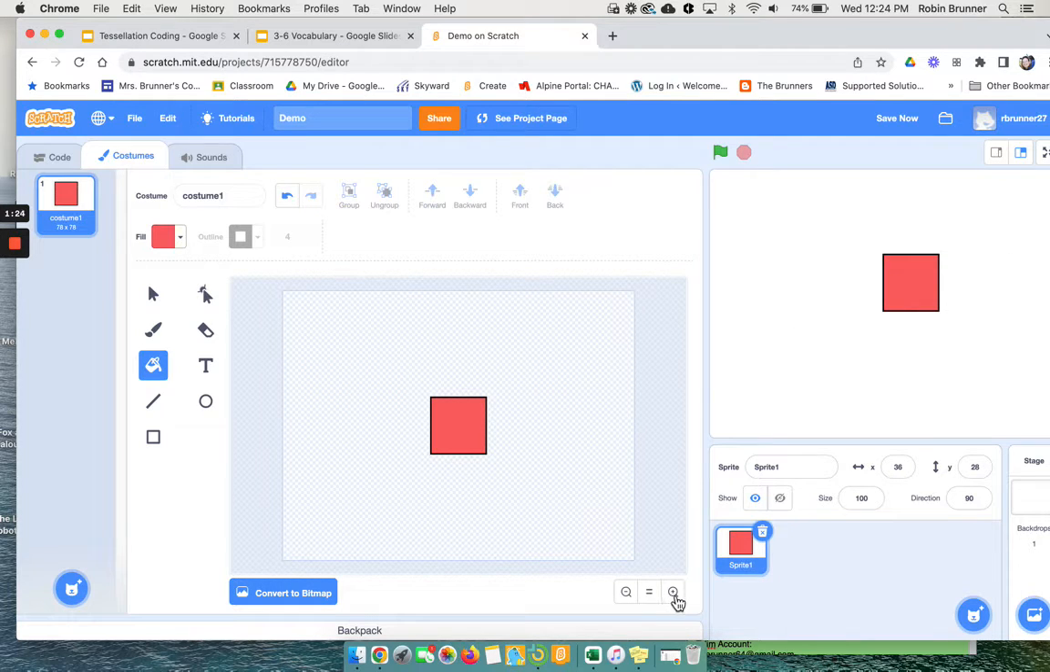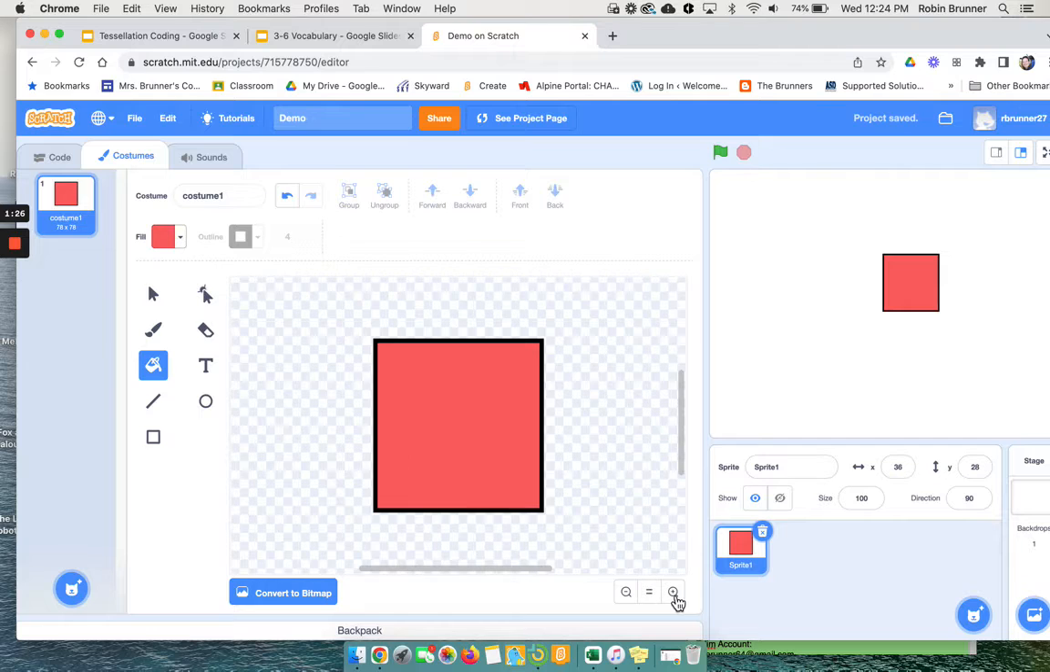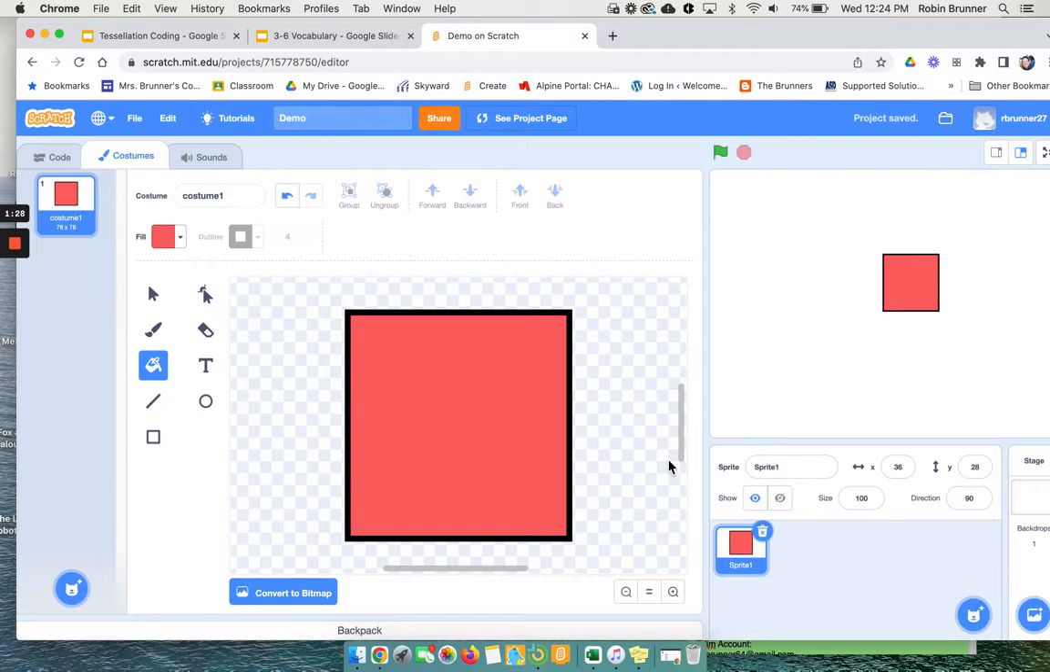So I'm going to actually come over here and zoom in to make it look bigger so I can edit it a little bit better. So I'm going to come over here. Do you see my line? It has black, and this says 4. You can make it as big or as small as you want. You can change the color. I'm going to keep mine with black right now.